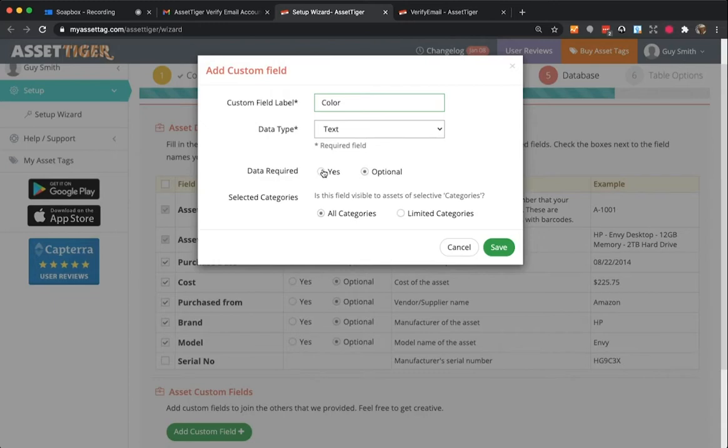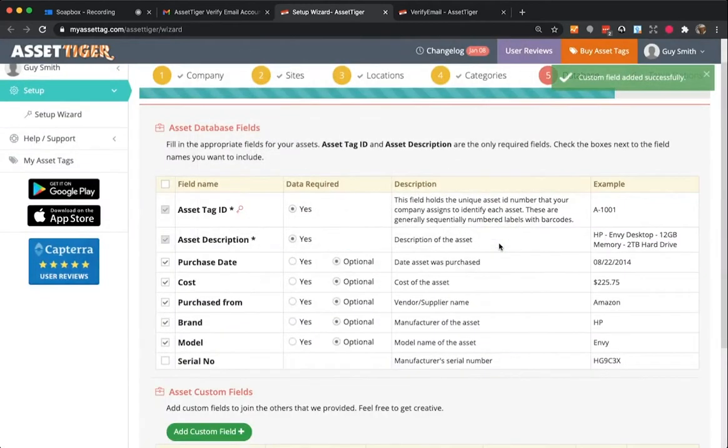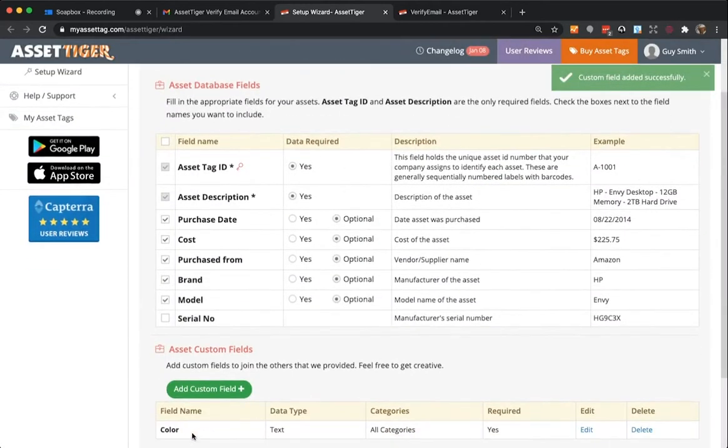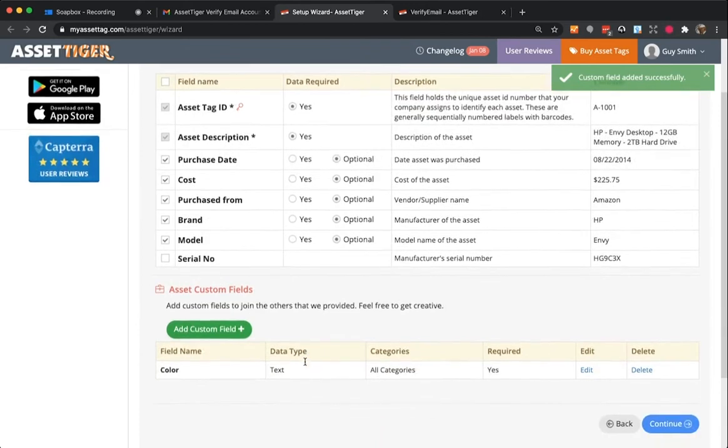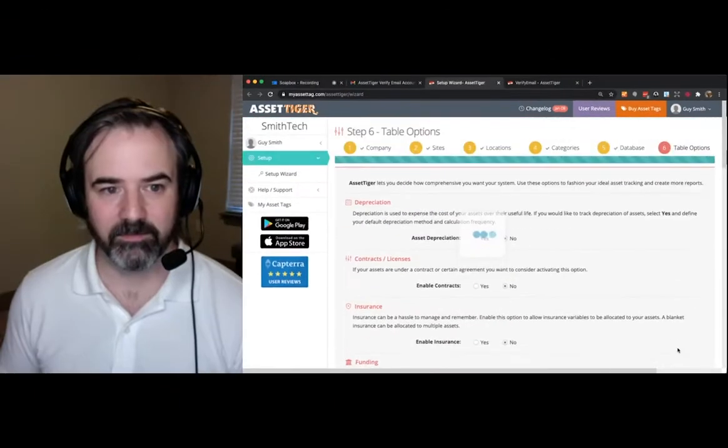Great. Is the data required? Let's say it is. And it goes across all the categories. Yeah. All right. Click Save to continue. Okay, so now that's added as a custom field. When you're done, click Continue.